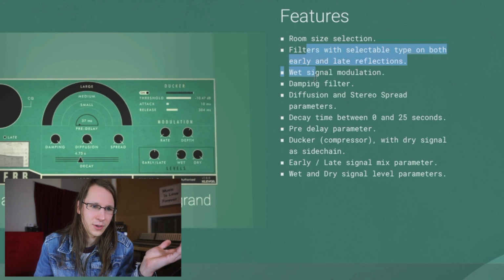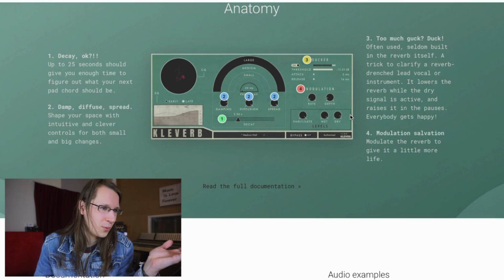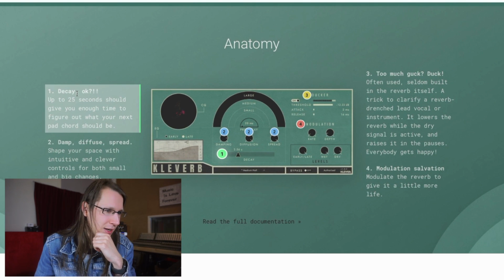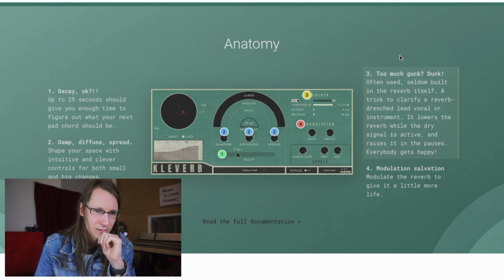Room size selection, filters, wet signal dampening filter, decay, ducker. I mean, honestly, we all don't know what these things are. Decay, okay. Damp, diffuse, spread. Too much duck.